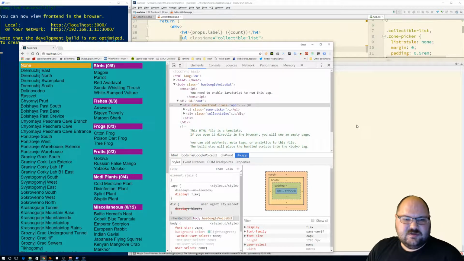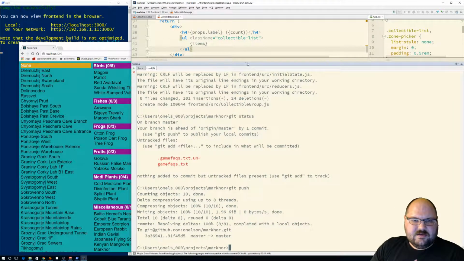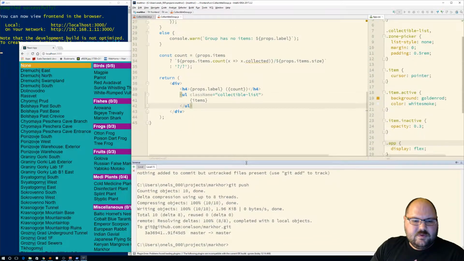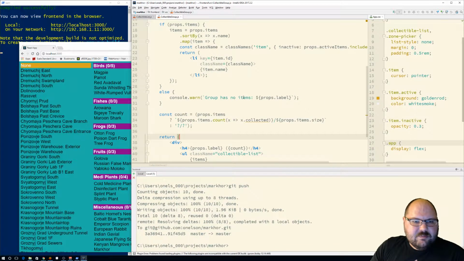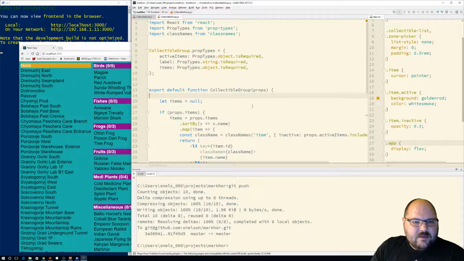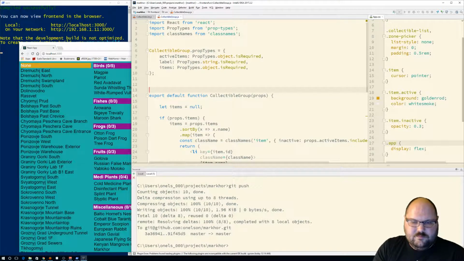So I guess the next to-dos would be, I can add them in, so I don't have to think about it tomorrow. CollectibleGroup to do. Add local state to control collapsed state. That's an ugly sentence, okay, but that'll do it.